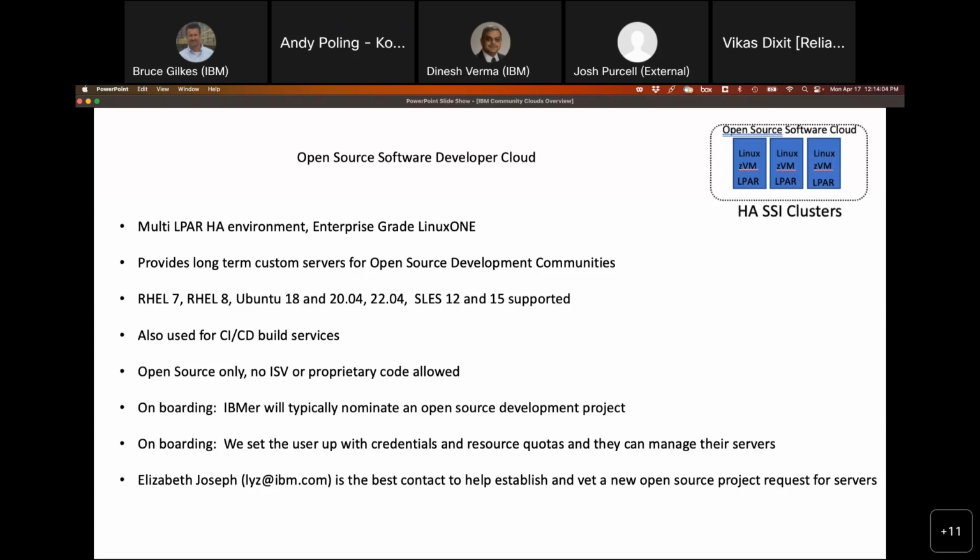There's an onboarding process. Usually an IBMer will nominate a group, and we'll take a look at what resources they need and get them set up with credentials. And we try to get everybody on board as much as possible. I just want to mention Elizabeth Joseph, somebody I work with very closely in the open source group at IBM, and she's a great contact to find out if the open source group that you want to nominate is a good fit for IBM and this platform. So that's the Open Source Software Developer Cloud.